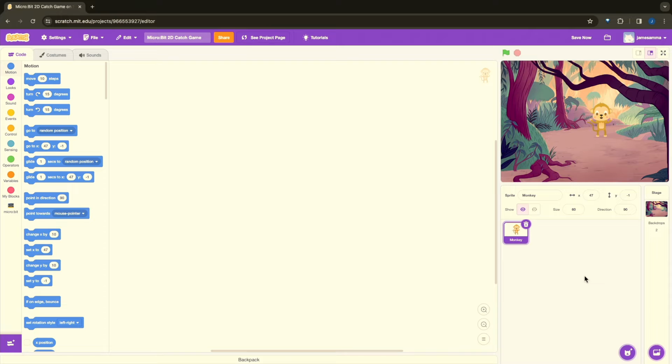Now that we have our character the right size, and they can only move left and right, I'm going to position them where I want for my game, which is down along the bottom of the screen. I'm doing this by just clicking and dragging the character to their spawn location.